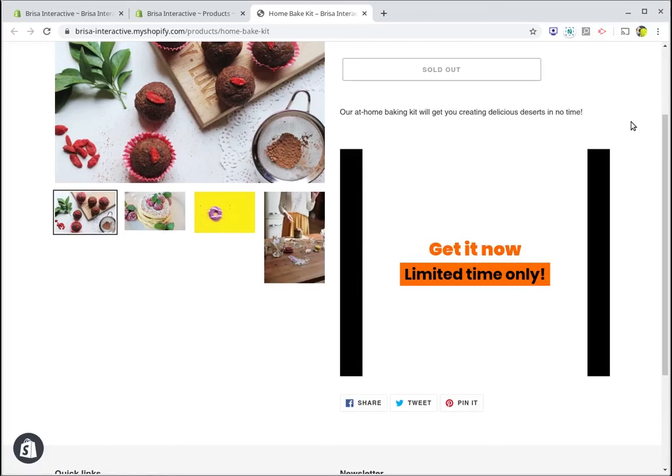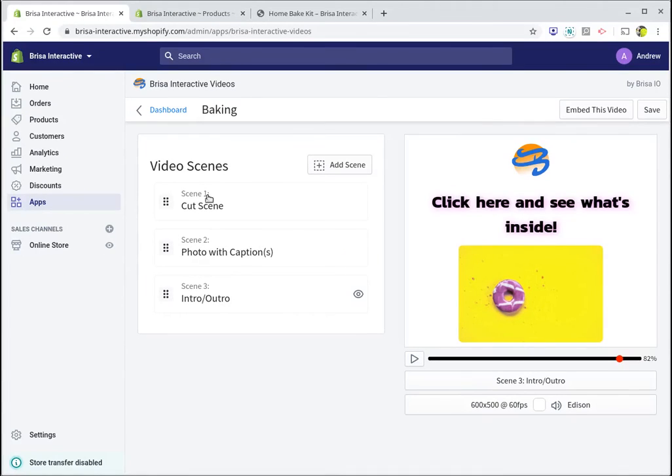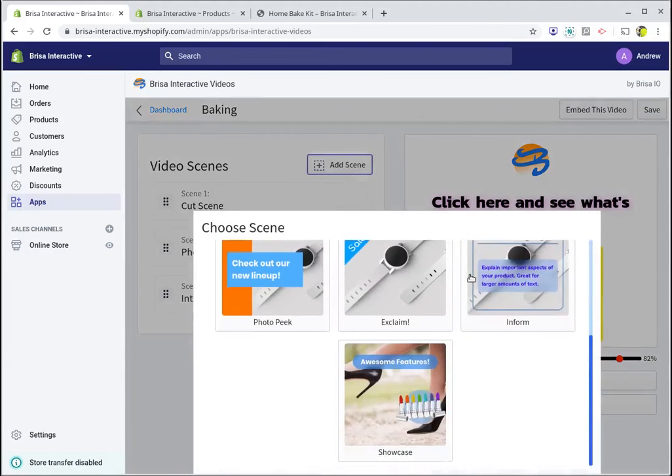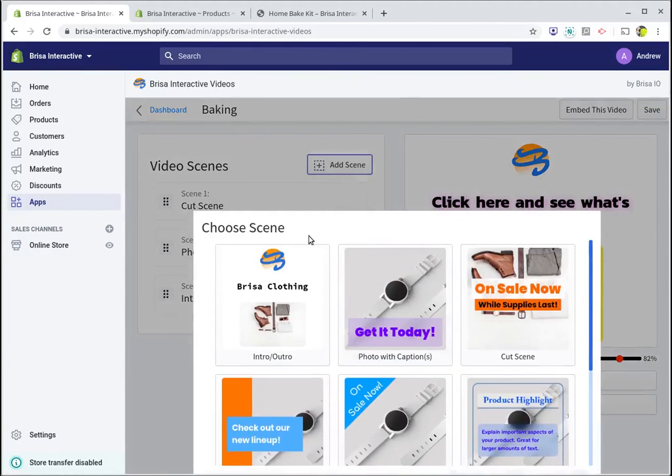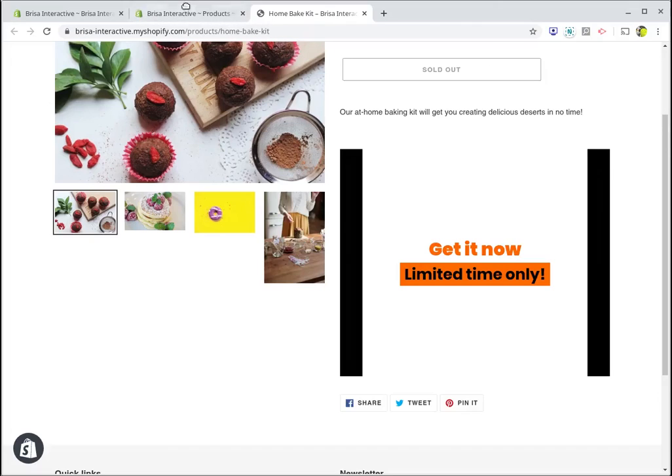So that's pretty much it for using the app. Again, it's very customizable. You can change any colors or styles, and you can also get a list of the scenes so you can rearrange them or add a new scene from a list that we have. And anytime you do it, just click save and it'll immediately update on your product page.